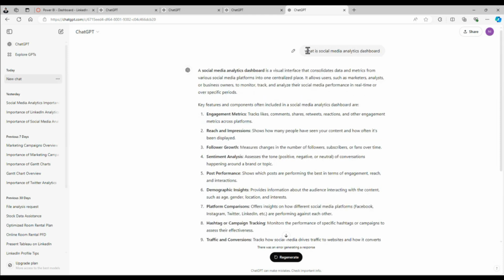So please type in this: what is social media analytics dashboard? And you should get an answer like this. A quick glance over here. As per this ChatGPT definition, a social media analytics dashboard is a visual interface that consolidates data and metrics from various social media platforms into one centralized place. It allows users such as marketers, analysts, and business owners to monitor, track, and analyze their social media performance in real time or over a specific period.